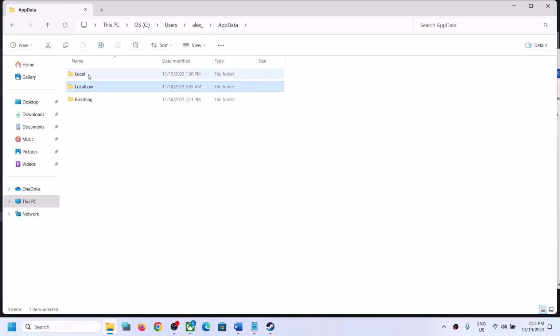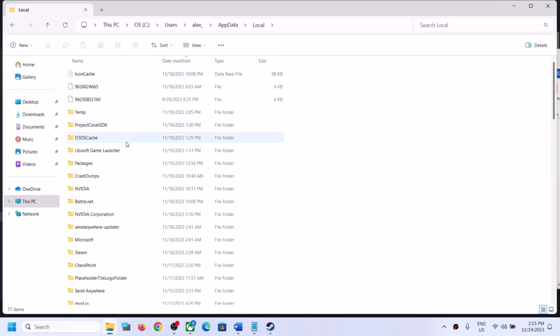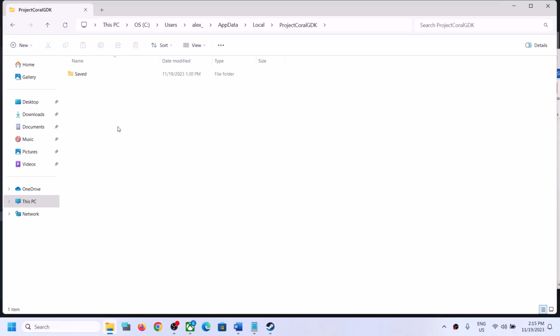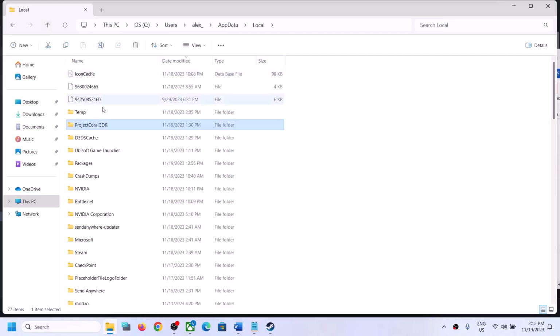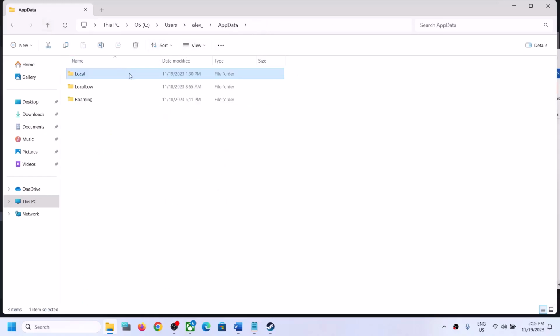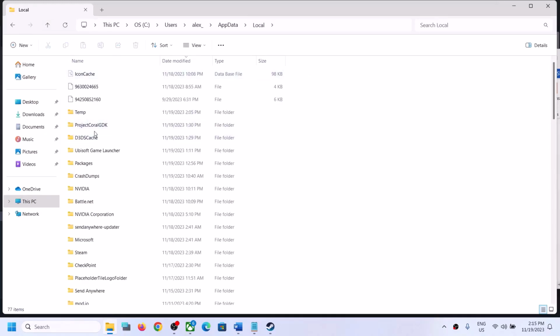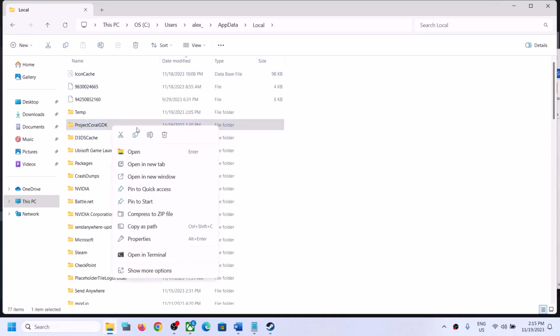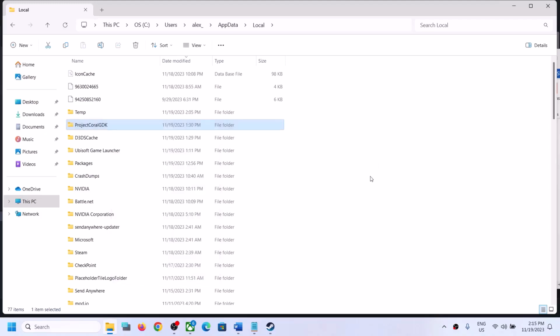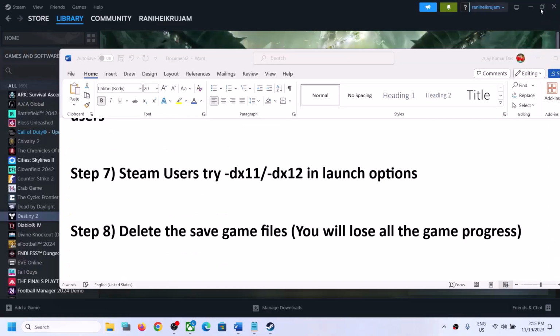Open the AppData folder, open the local folder. Now over here you can see Project Coral GDK folder. Open this folder. Now open the saved folder. And over here you will find the save game files and config files. So you don't have to just open the local folder. Now open the local folder and here you can see Project Coral GDK. Make a right click and then click on delete. Once this is deleted, now you can launch the game and then check.